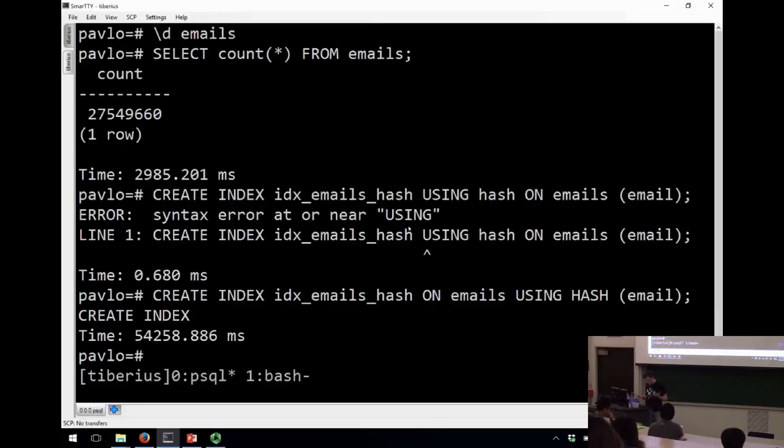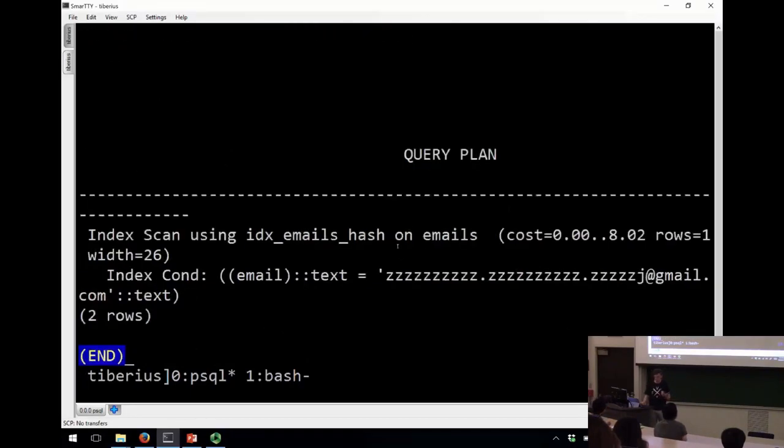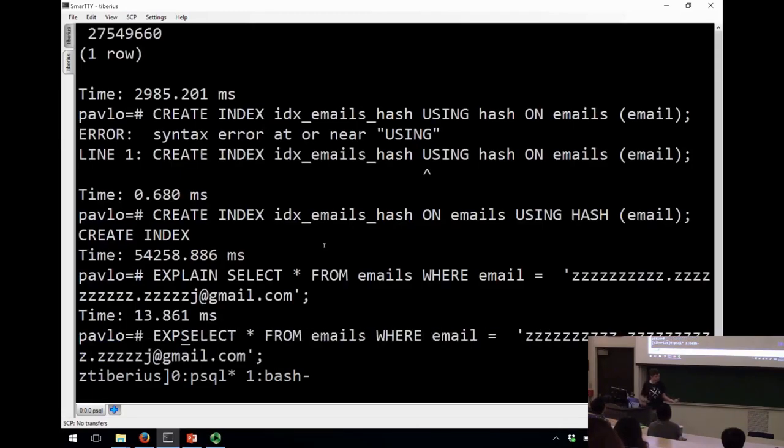Okay. All right, so I built my hash table now. I've run this before, and this is looking up the guy who registered an account with this email address. Alphabetically, this is the last email, right? So again, I can run explain, and explain tells me how it's going to execute my plan. Here you can see that it's going to do an index scan using that hash table I just built as my index, right? So now when I actually do the lookup for it, it comes back really, really fast, right?